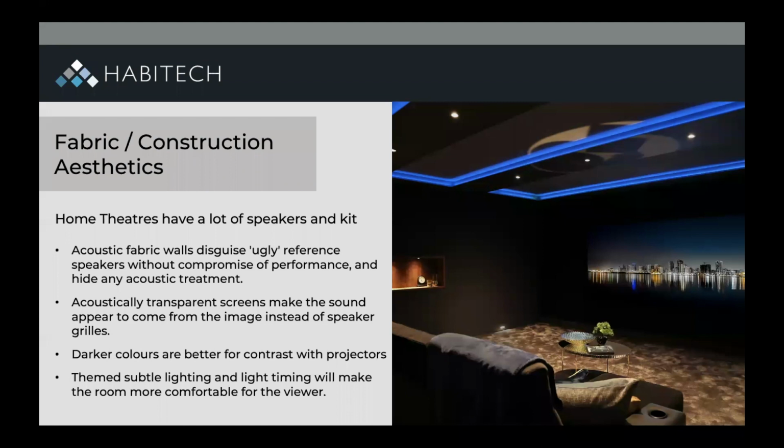Themed subtle lighting and light timing are going to make the room much more comfortable for the viewer. When you're creating a room, you're going to be creating a dark room for a proper home theatre. And the thing with that is that the eyes have to adjust to the darkness of the room. So the last thing you want is a 60 or 100 watt bulb or a set of halogens suddenly flicking on at the end of the film.